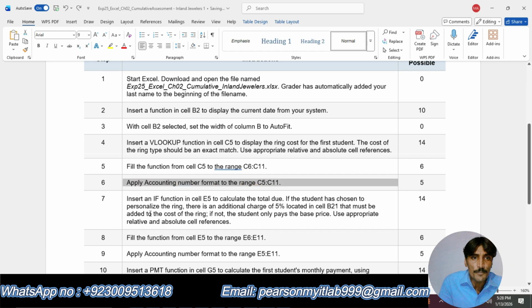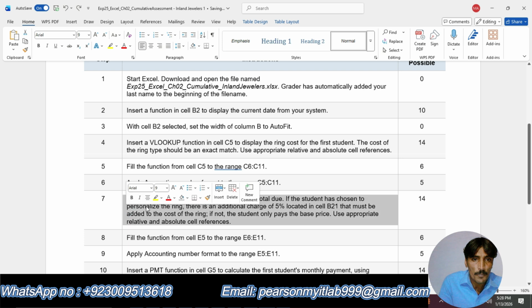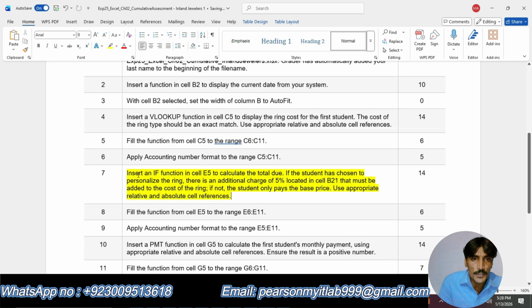Step number 7, insert an IF function in cell E5 to calculate the total due. If the student has chosen to personalize the ring, there is an additional charge of 5% located in cell B21 that must be added to the cost of the ring. If not, the student only pays the base price. Use the appropriate relative and absolute cell references.